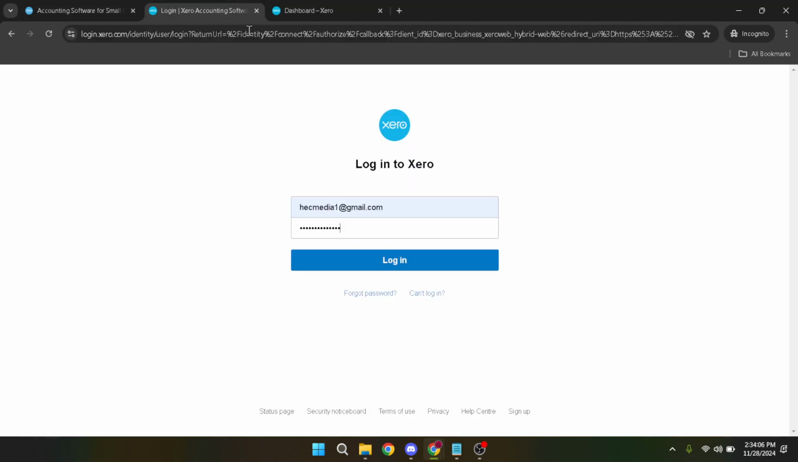To sign into your account, you'll be prompted to enter your login credentials. These are most likely the email address you used when you set up your account and the password you chose. Don't worry if you've forgotten your password, there's usually a link to reset it. Once you've successfully logged in, you should land on your dashboard.